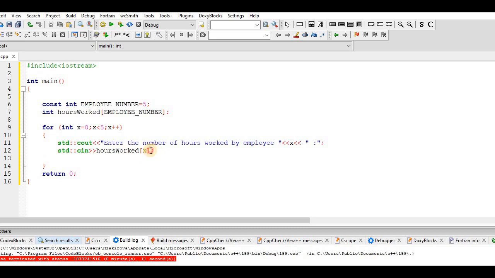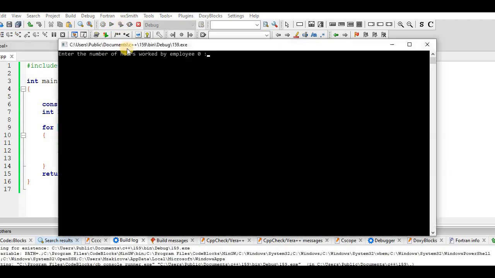So you cannot do this. You cannot just write the name of an array. Why? Because we cannot do the way we did with variables. It is an array, so in the square brackets, I'm going to type x. So this loop is going to step through the array, reading data into its every element. Now let me run this program and see what happens.